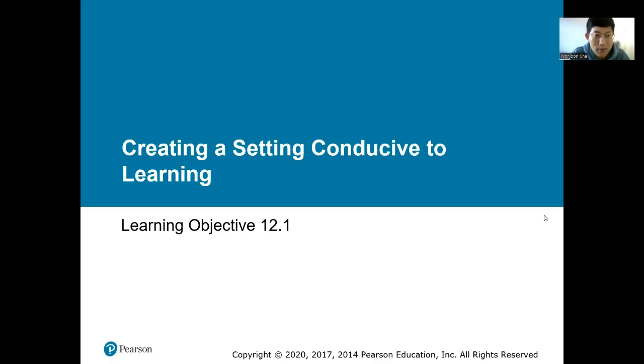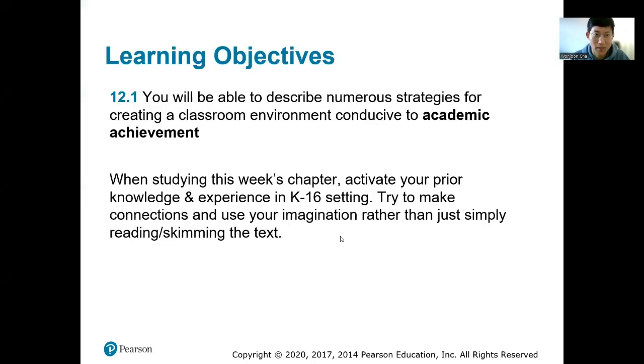In this video, you're going to learn how to create a setting conducive to learning. After engaging in this session, you'll be able to describe numerous strategies for creating a classroom environment conducive to academic achievement and students' personal well-being. So you're creating an environment not only to promote students' academic achievement, where students get A's or good grades, but also that promotes students' personal well-being and their happiness.